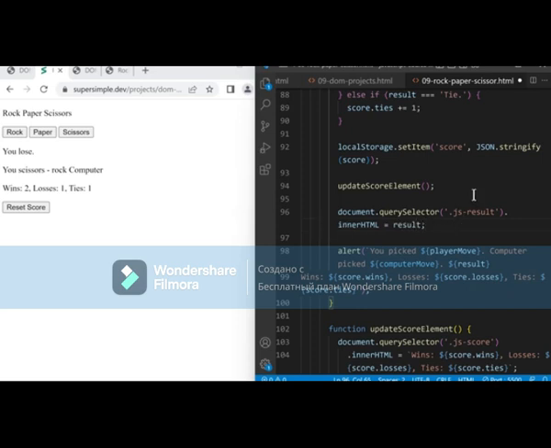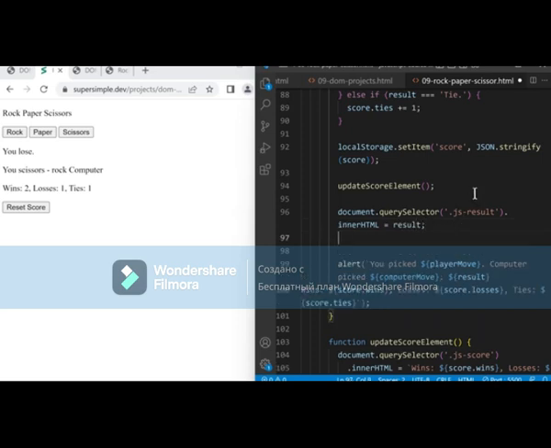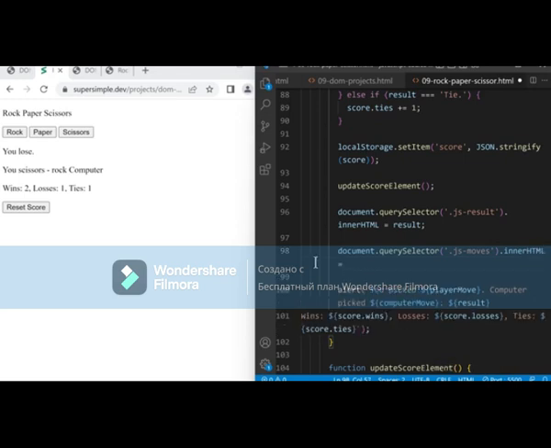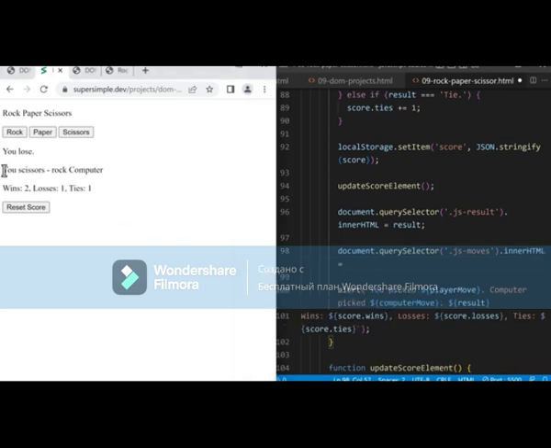And now let's also display the moves. So we'll type some new lines and document.querySelector again, brackets and a string, dot js-moves, dot innerHTML, and make it equal to this text right here.